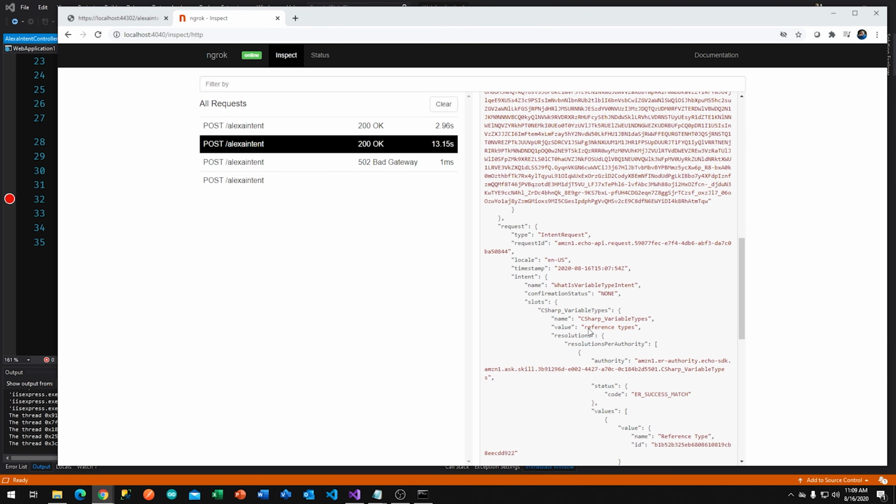So this says value types, values, reference types. And that's the variable, if you remember, the slot. So that's how we're going to extract the data. So we know what the intent was. See, we only spoke into Alexa. Alexa determines what the intent was. So we said ask C#.